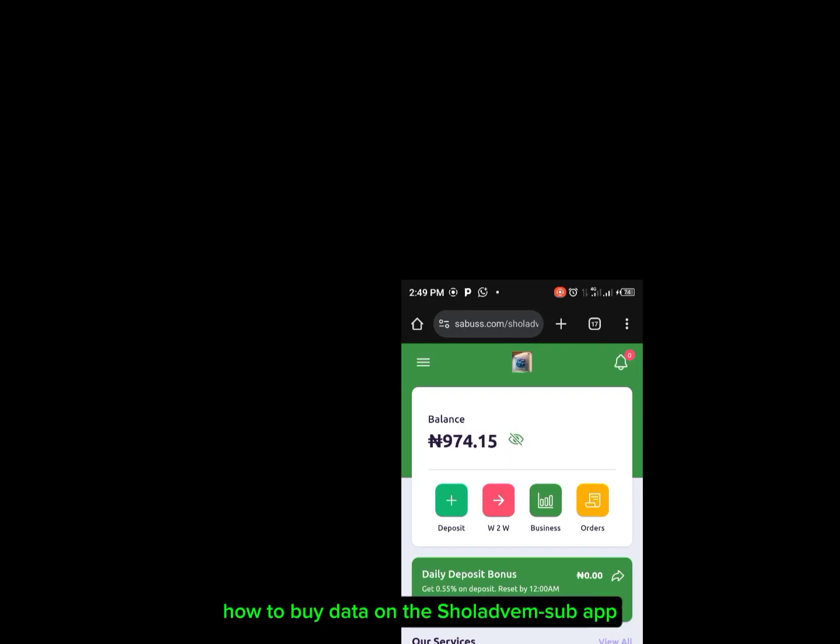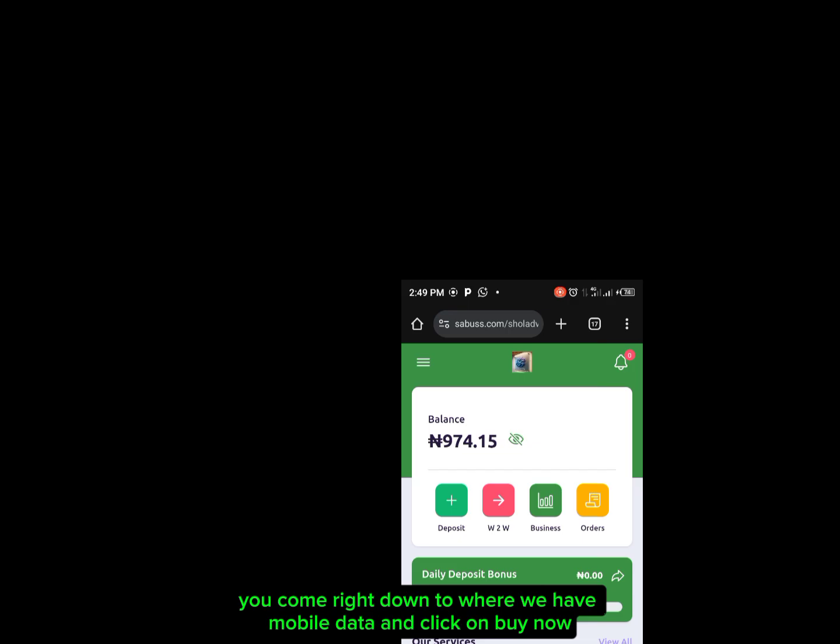How to buy data on the Sholadvem-Sub app. So right now, let's go to buy data together for you to see how it's been done. You come right down to where we have mobile data and click on buy now.